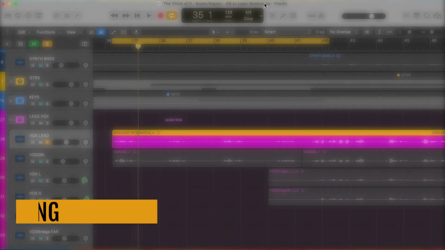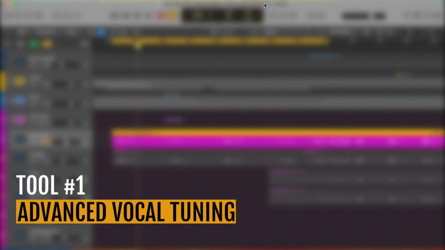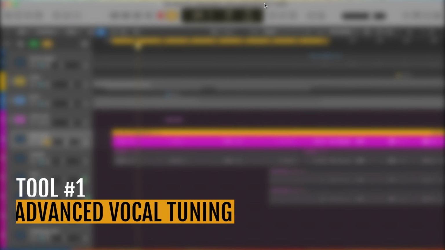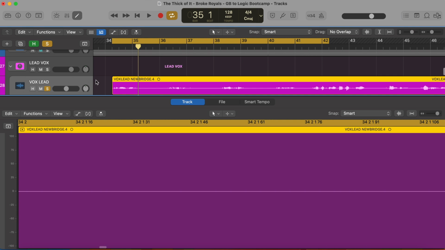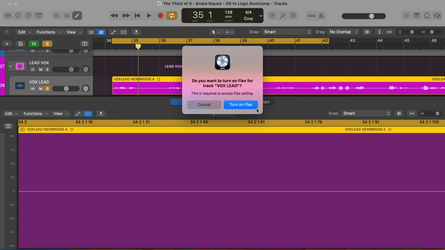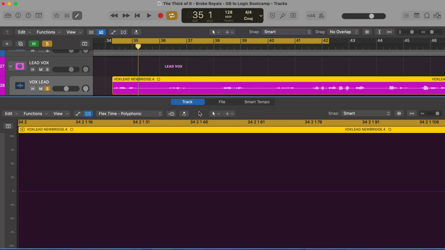Let's jump into Logic and look at the top five plugins and tools that you get when you switch from GarageBand. All right, the first new tool that you get with Logic that you didn't have in GarageBand is Flex Pitch. Now, to get to Flex Pitch, you want to hit E on your keyboard to bring up your editor window with your track selected. So I have my vocal lead track selected here. And then you want to click on this little icon right here. This is the Flex icon. We want to turn on Flex, and then we want to switch to Flex Pitch.